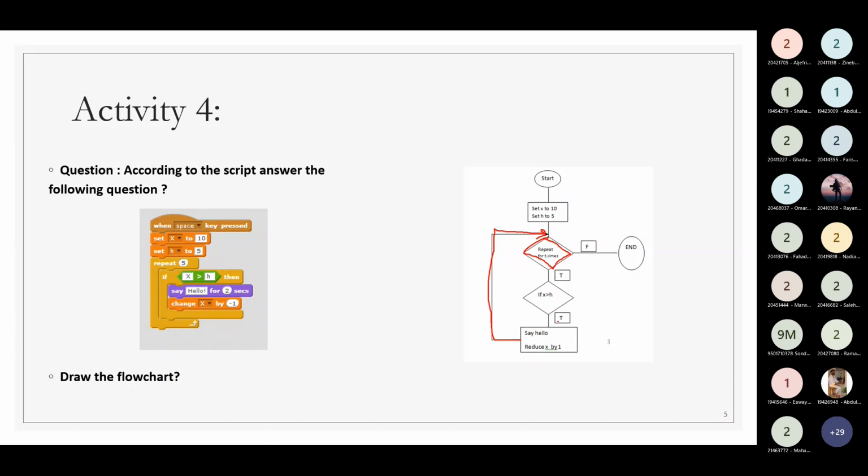And if it is not true, you will continue the repeat loop. We can add true and false here. If it is false, you will repeat another time. And if it is true, you will say hello, reduce X by 1, and continue your loop.